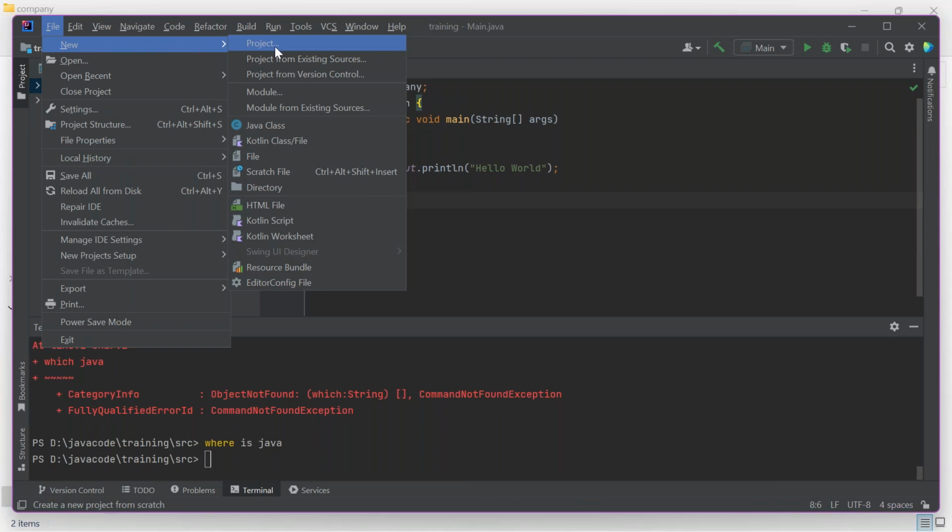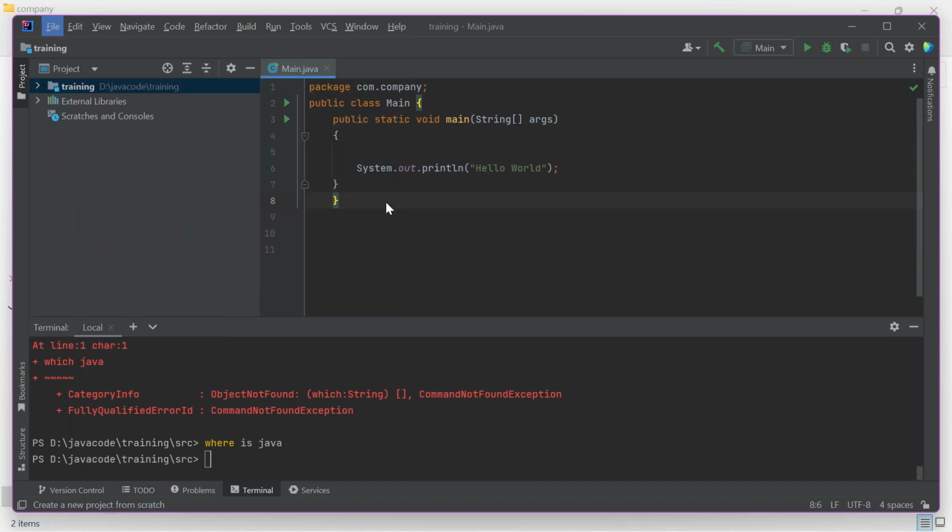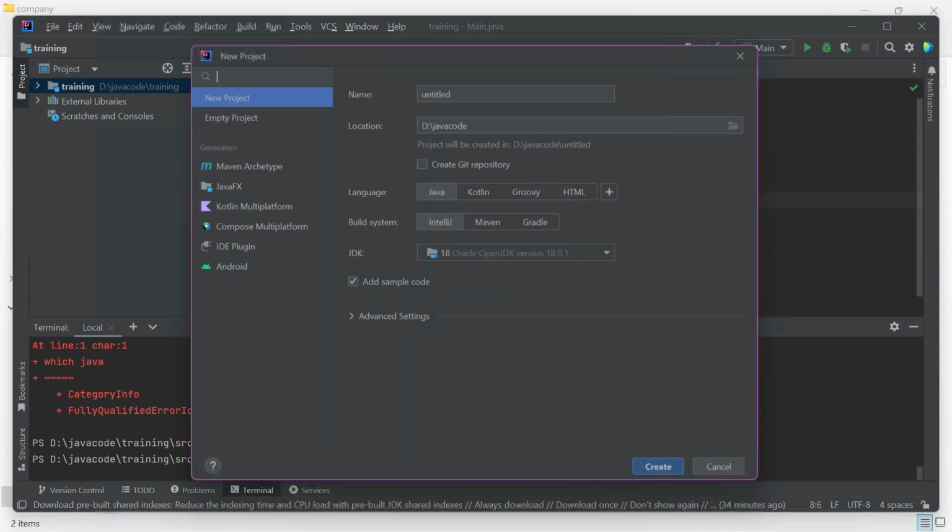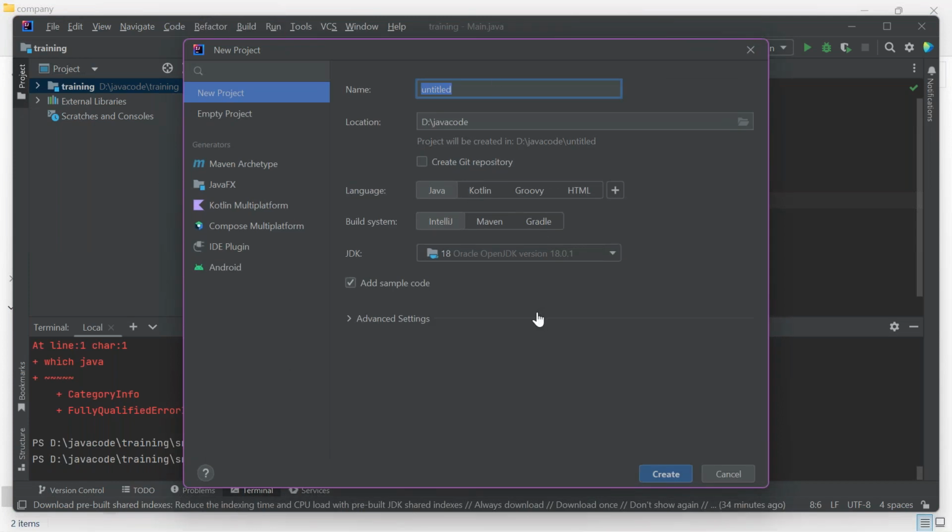So if you want to create a project, click new project, and a new window will open like this. You can specify the name of the project and the path. I'm using this path for this training, D:\Java code. If you want to change it to a different directory, you can. It's your option. The folder where you want to save your code, you can specify.